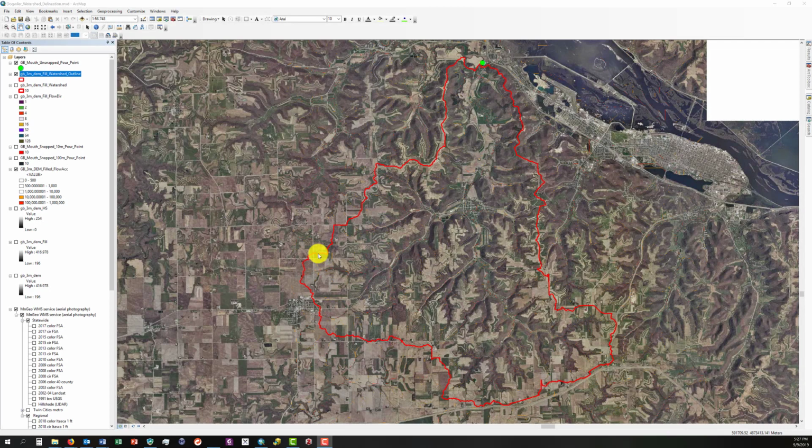In this tutorial we're going to take a quick look at how to use the Identify tool. For this example we'll be using the Identify tool to identify the flow accumulation threshold from a flow accumulation raster in the Garvin Brook watershed. So here I've got an aerial photo base map with the watershed outline indicated.